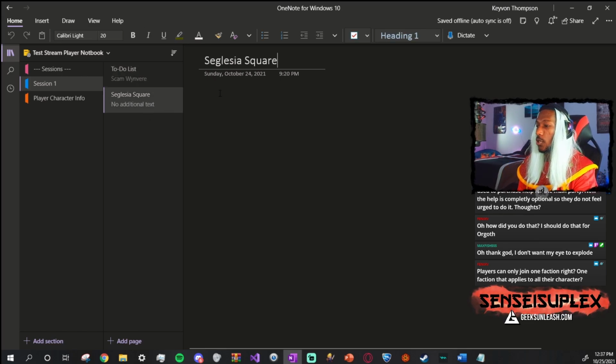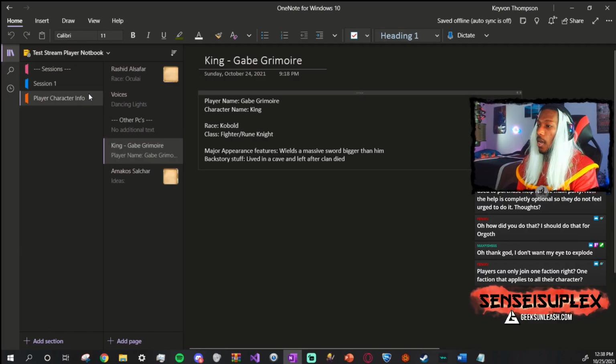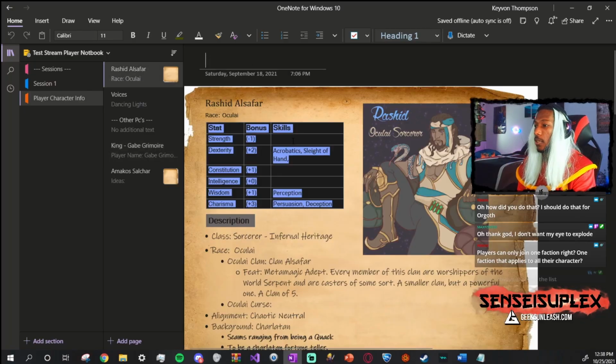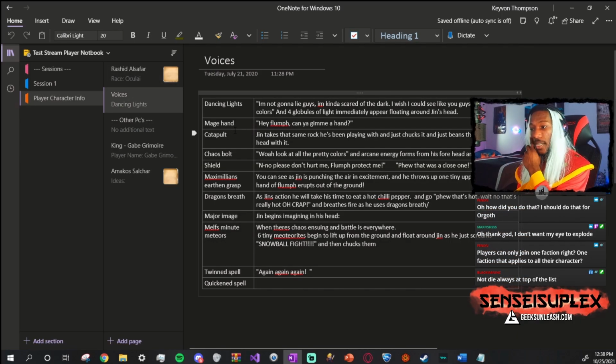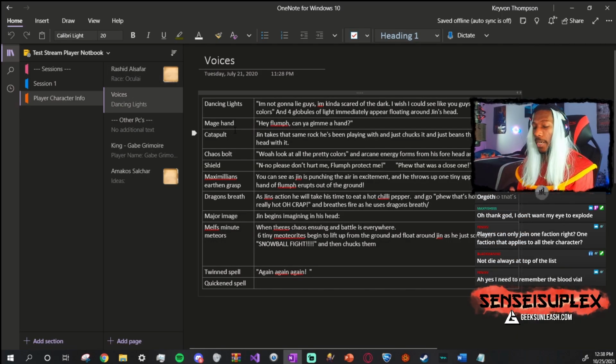You can also go into general note-taking. I'm not going to tell you how to take notes as a player because I'm barely good at taking notes, but here's how I do it. I'll also have player character info, the same thing for Rashid, which is my player character. I'll also have a bit of voice lines for things that I may say in character.